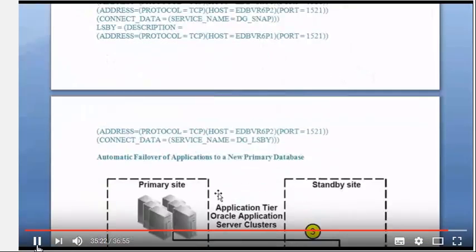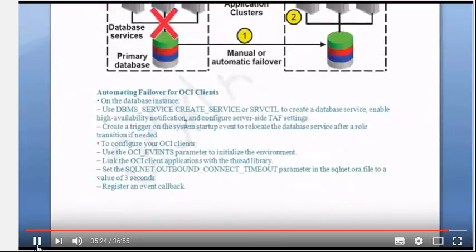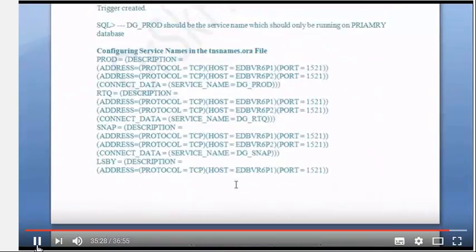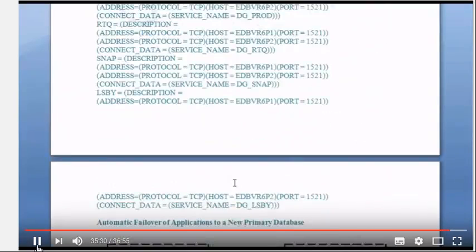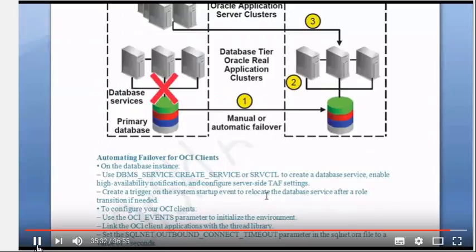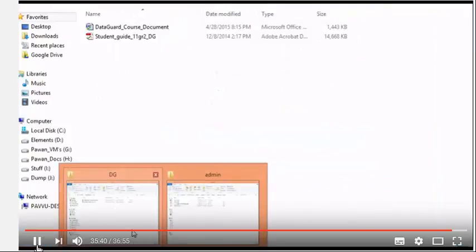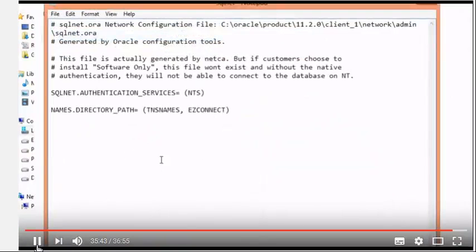This can be controlled by writing something in the sqlnet.ora file. Where is that sqlnet.ora file? In the sqlnet.ora file, you have to set this to 3 seconds or 2 seconds. We already know it is here. So you have to say that sqlnet.outbound_connect_timeout should be only 3 seconds.